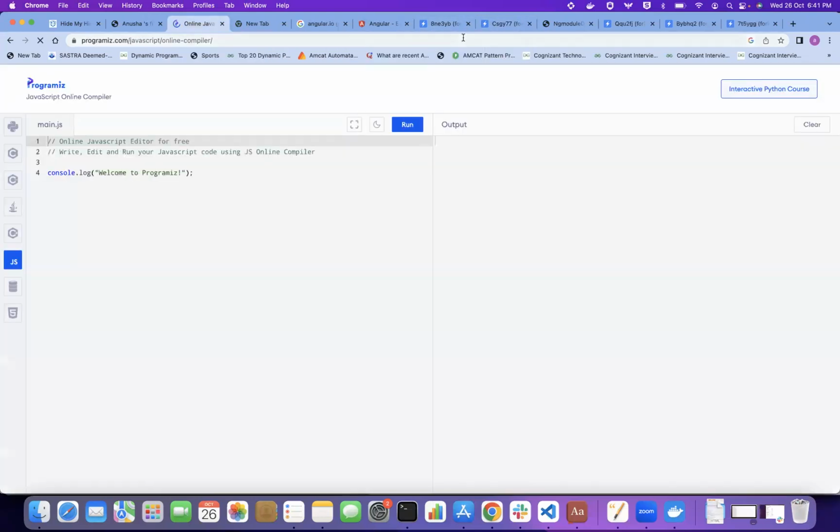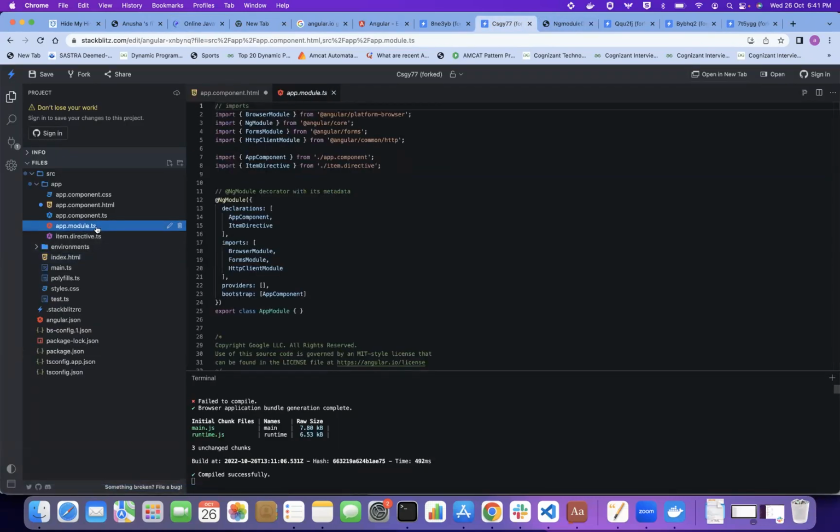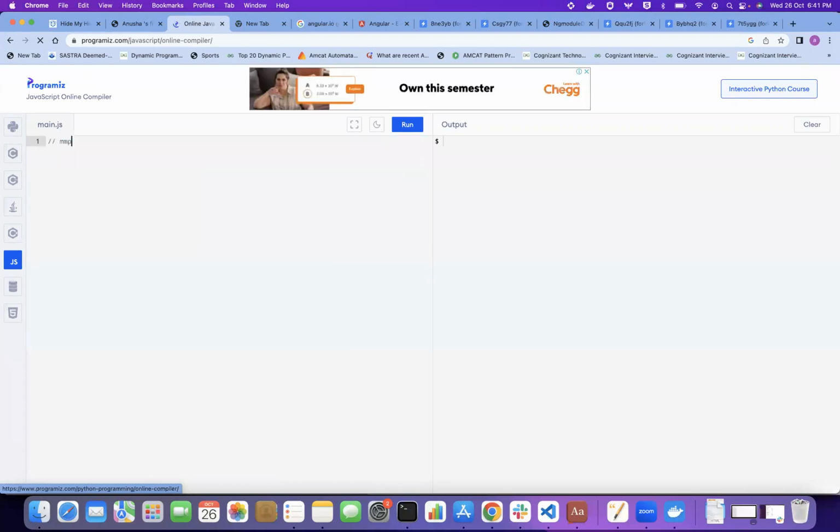Okay. And now I will talk about what modules are. You have seen one module here, app.module.ts. Correct? So, what is basically a module? Modules are basically used to register all the components you have created. All the services you have created, you need to declare them in the module. For that purpose, we are using modules in our Angular application.